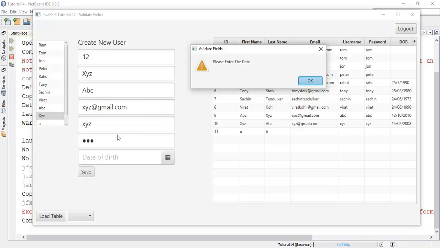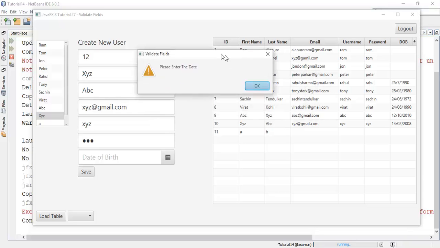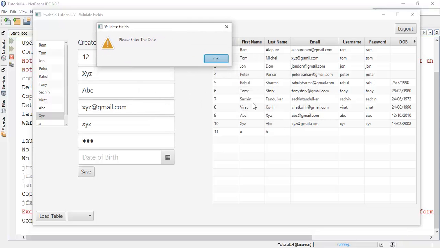Now similarly you can do this for the other fields, like ID, first name, last name, email, username and password. So this is the tutorial on validate fields.